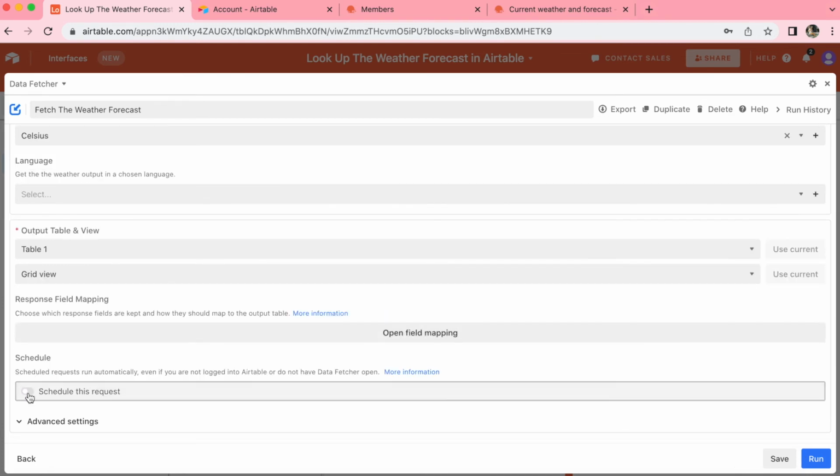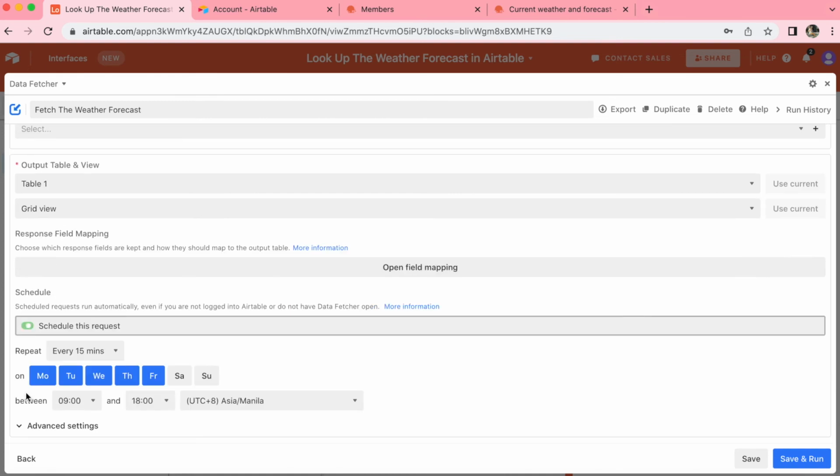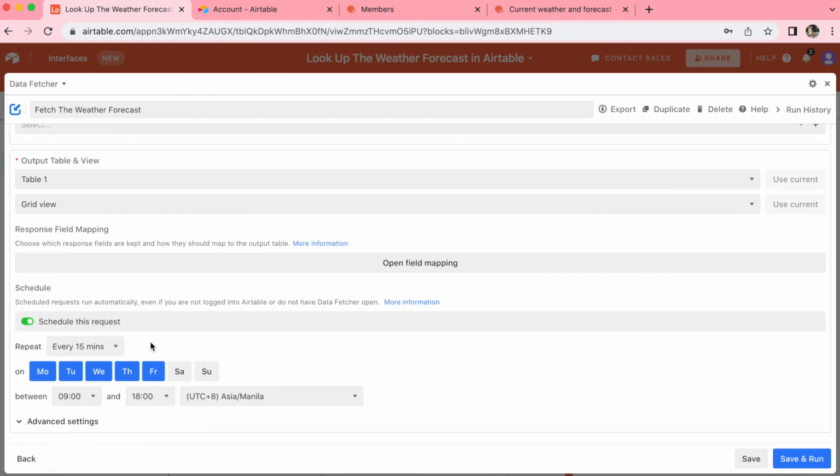Now, as you can see, this automatically turns that schedule this request option onto the green toggle. You can turn this on and off simply by clicking on it from green to gray, but we can leave it on green, and then you can select every day of the week between 9 and 6 or whatever your preferences are, and have this automation happening every 15 minutes so that you know that your weather forecast is being imported automatically without you having to do a thing. Then simply select save and close over the window.